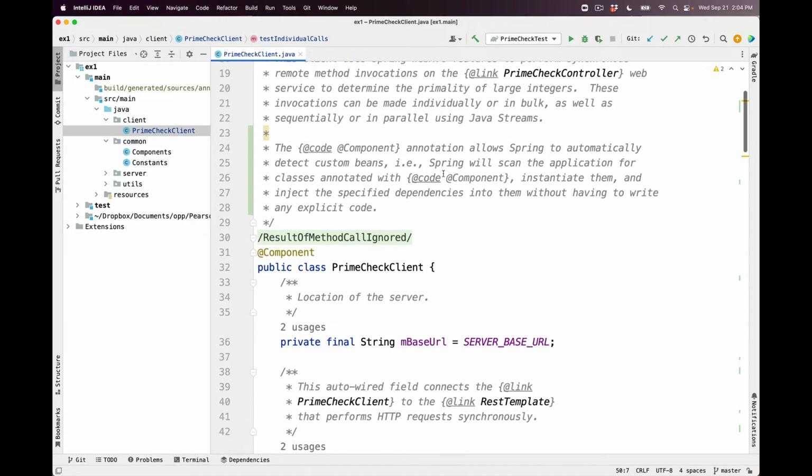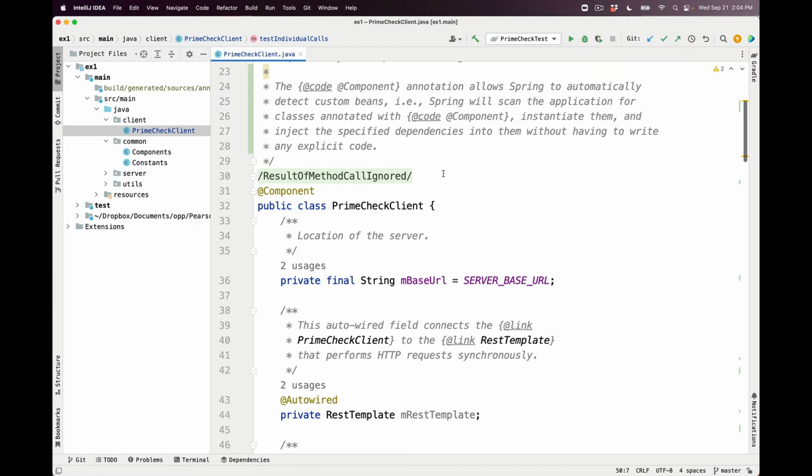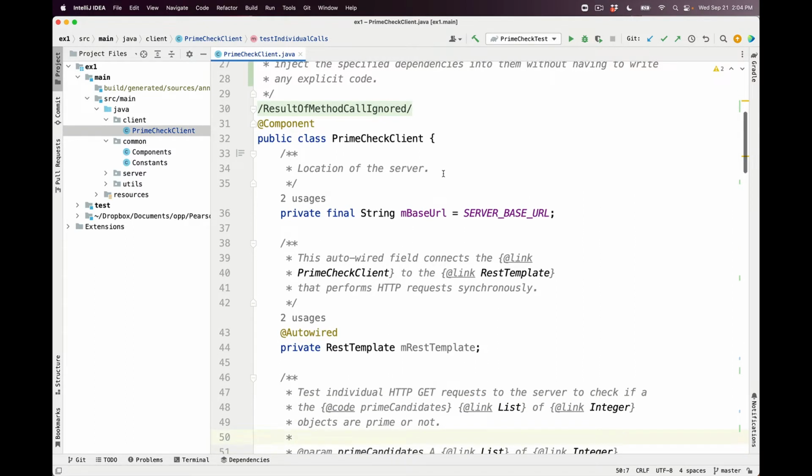If you take a look at the PrimeCheckClient class, you'll see that it's got a component annotation, and that is used to allow Spring to automatically detect so-called custom beans. And Spring does this by scanning the application for classes that are annotated with the @Component annotation. It will then instantiate them and then inject the specified dependencies into them without programmers like you or me having to write any explicit code. And let's see an example of this right off the bat.